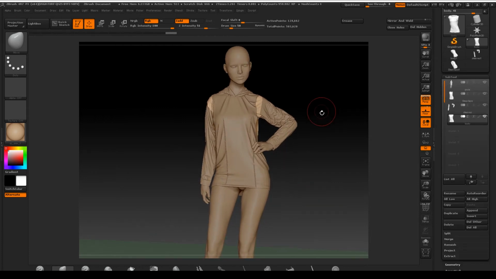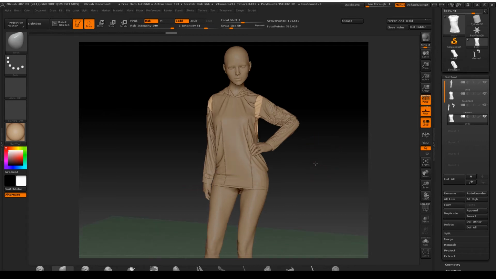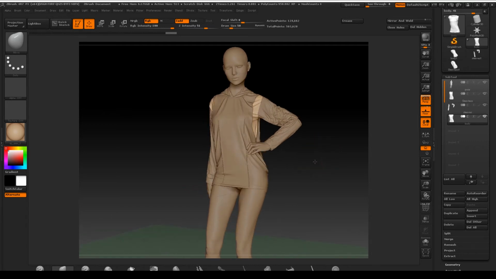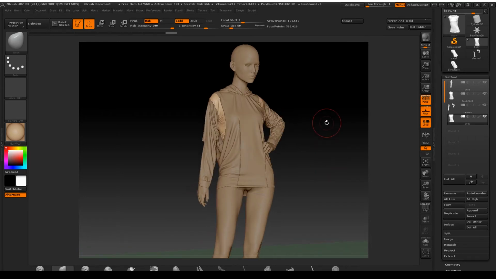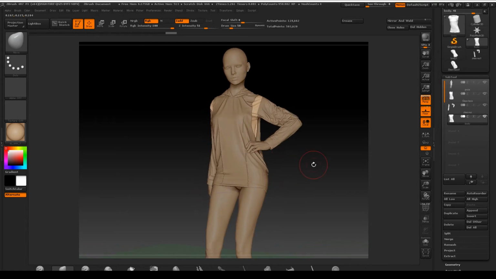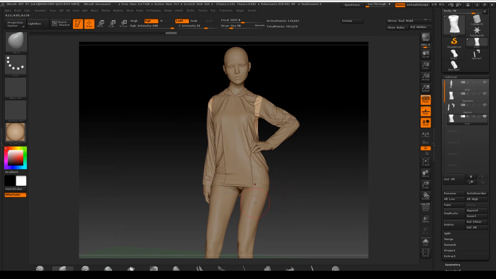The next thing we will want to do is create our bodysuit. As I said, we could have created it in Marvelous Designer, but it is a lot easier in ZBrush. The way we'll do it is by masking it out and then extracting it from the body. The way you mask things is just by holding Control.